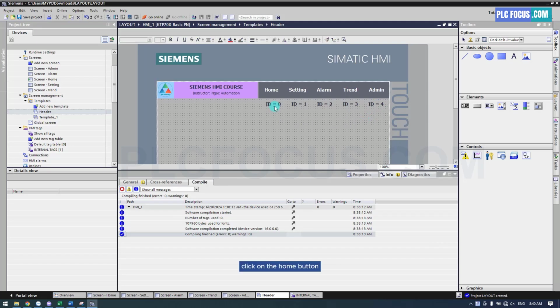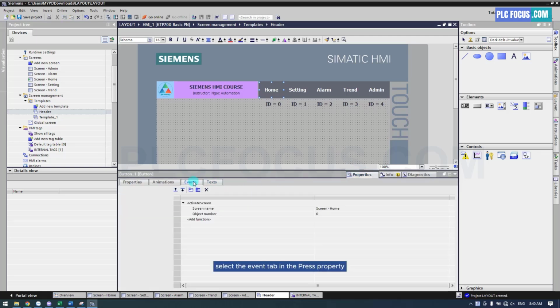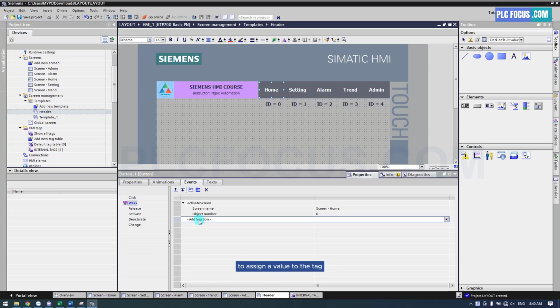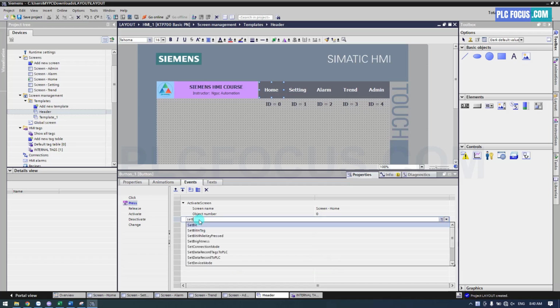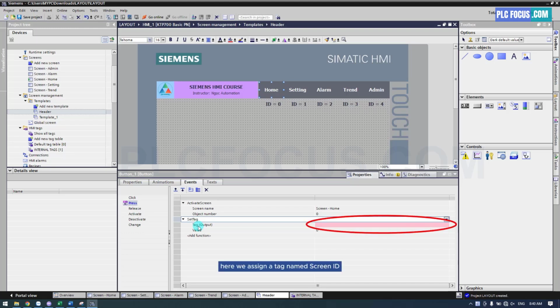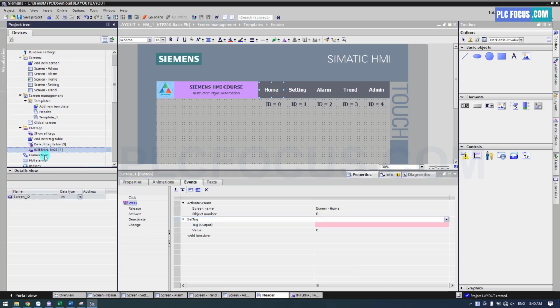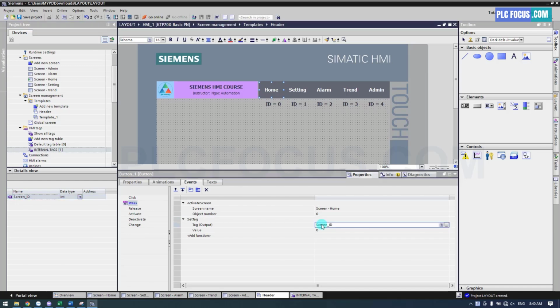Click on the Home button. Select the Event tab. In the Press property, add a function named setTag to assign a value to the tag. Here we assign a tag named Screen ID. Drag and drop the Screen ID tag into this position. Since the ID for the home screen is set to 0, assign the value 0 to the Screen ID tag.